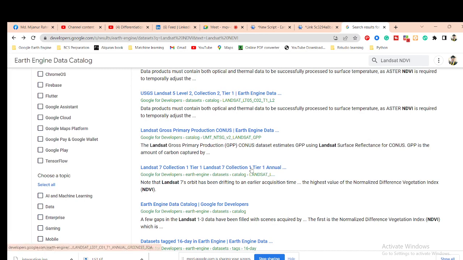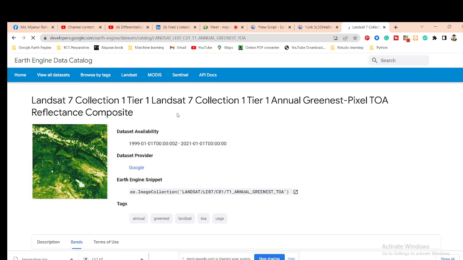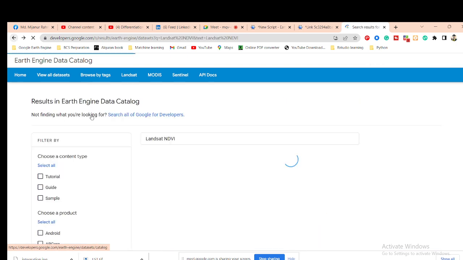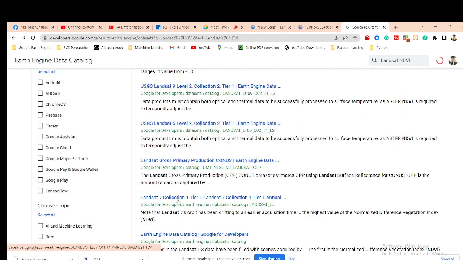Landsat 7, it's an annual dataset. Landsat 7, okay, we can check it. We can get the dataset from 1990 to 2021, and we can get the annual dataset. If Landsat 7 is a 16-day or 8-day composite, then we can easily create the monthly dataset also. Just a minute. We need Landsat 7.